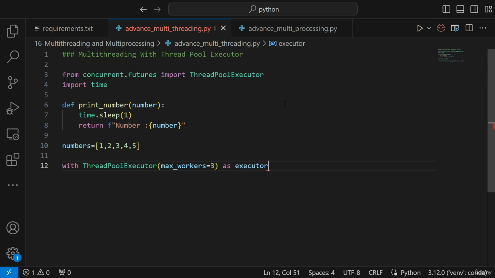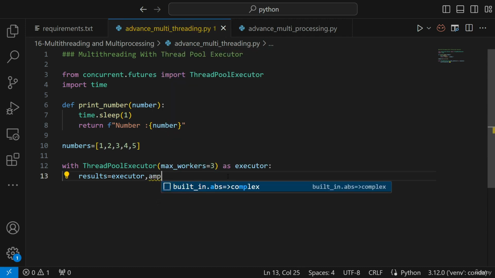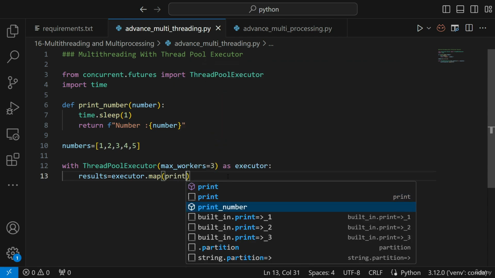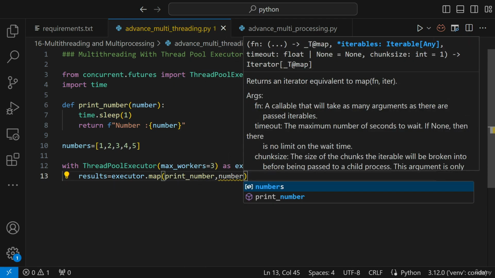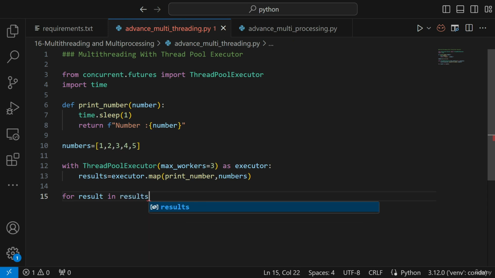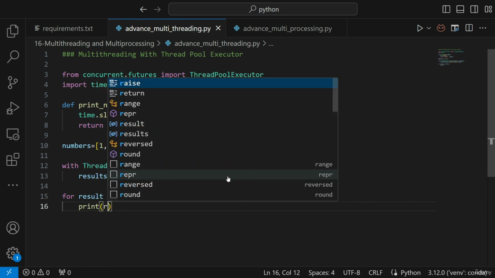This will be much more loosely coupled when compared to the previous one, where we had to create each and every thread. So here we will write results, and we will take this particular context variable called executor, and then we will use a function called map. We will write our function over here, that is print_number, and what list we need to apply, right? So this will be my numbers. And this will be managed entirely by my 3 threads because I have taken max_workers equal to 3. Now let me write for result in results, and I will print my result.